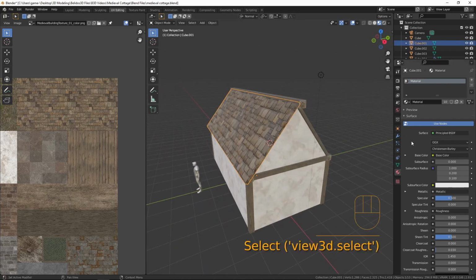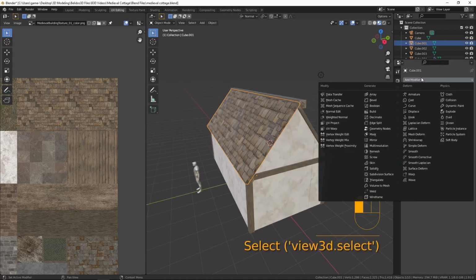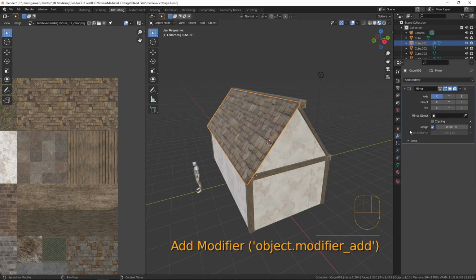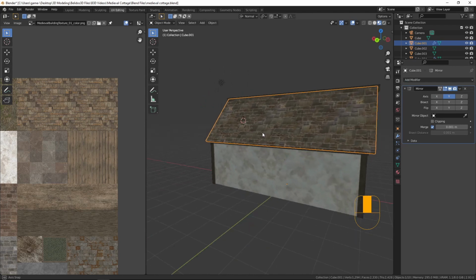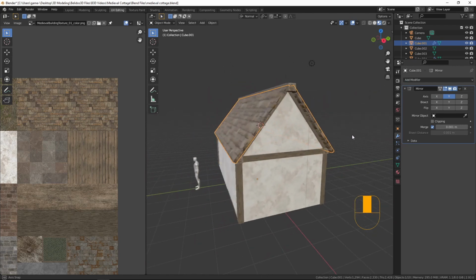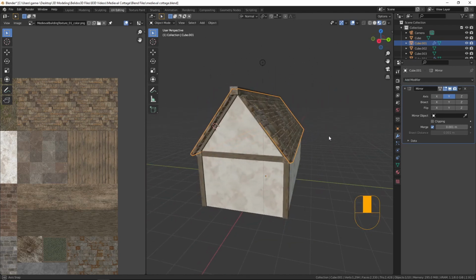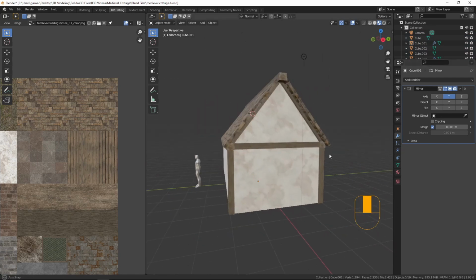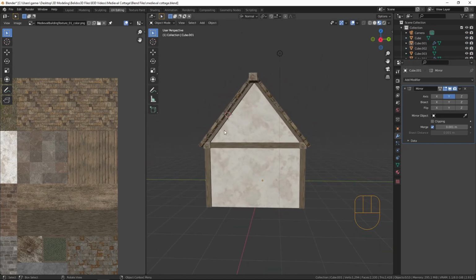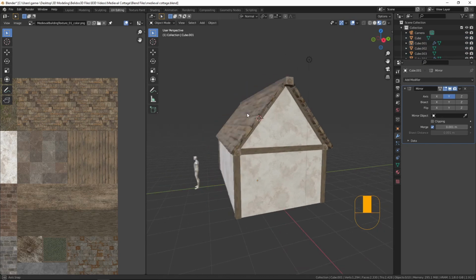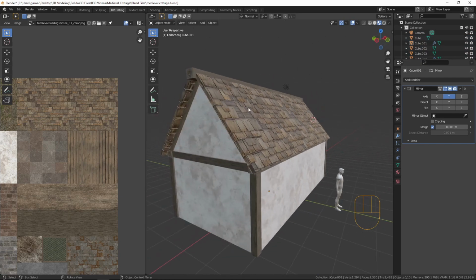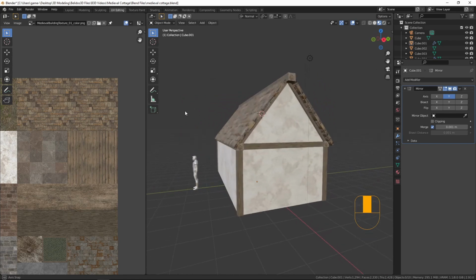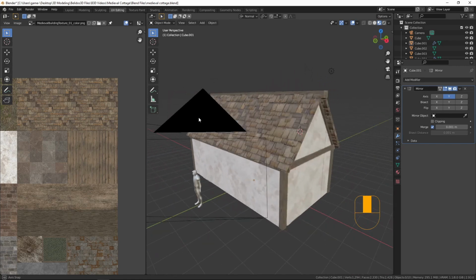Let's add the mirror to that. So let's go to modifiers, add modifier, and mirror. We want to mirror it on the Y and not the X. And there we have our roof. Right, so what we now need to do is give this a little bit more definition. It's a bit straight edged and a bit boring as it is.